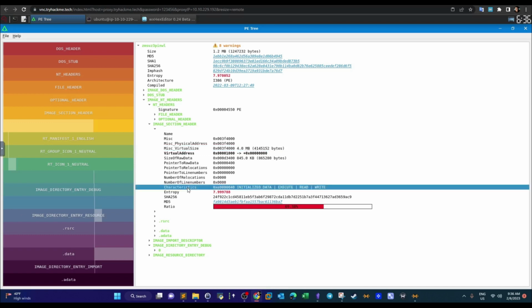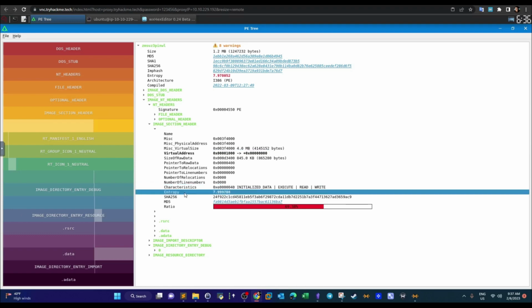And again, we mentioned, guys, that the characteristics is important. Entropy. Now entropy indicates the randomness of the data in the file. The higher the entropy, the higher the randomness of the data, and the more likely that the binary has been obfuscated. So obfuscation is not always an indication of malicious activity. Software developers use obfuscation and packers to protect the file from being reverse engineered or cracked.